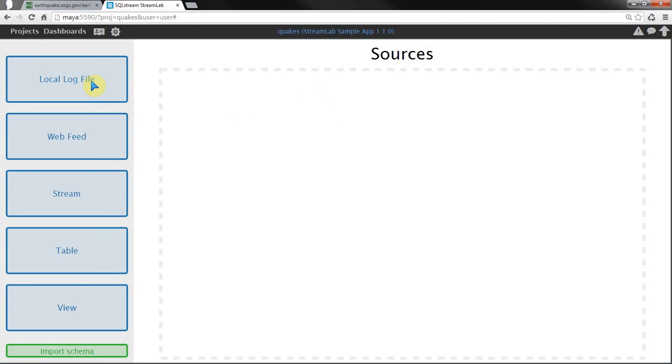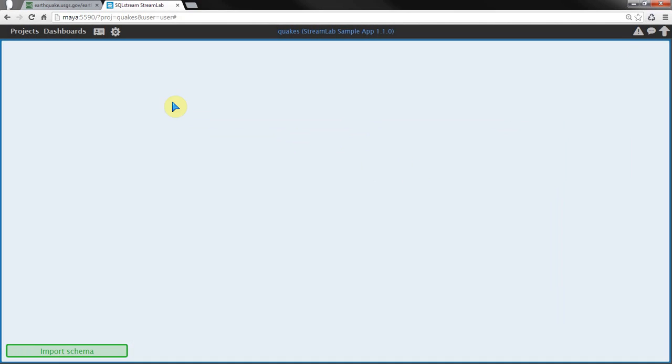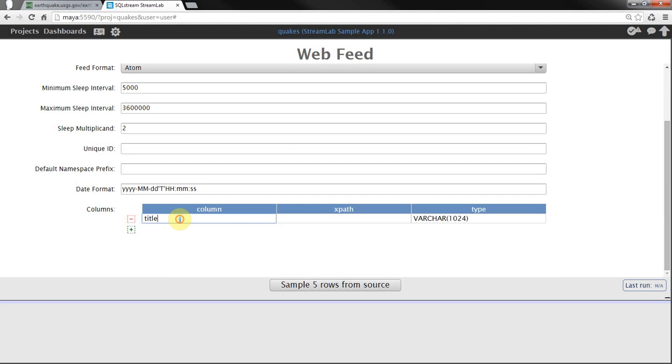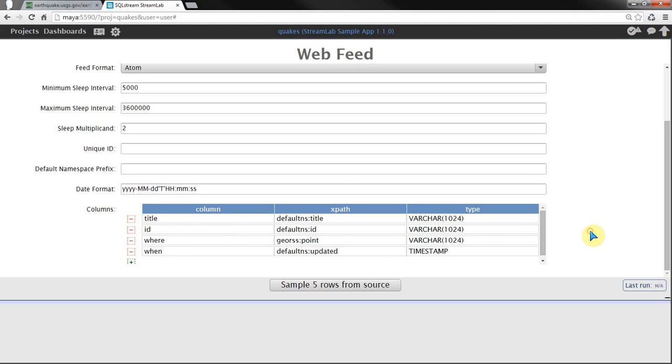At the top level, we want the user to tell us what sources they have. There are various sources of data they can use. We'll be using the web feed. We'll put in the URL, tell it it's an Atom feed, and have it read it every 5 seconds. Now I'm going to fast forward through the next step while I type in the fields. Okay, I've just specified the 4 fields that we want to pull out of that Atom record. These are the XPath for each of these items.